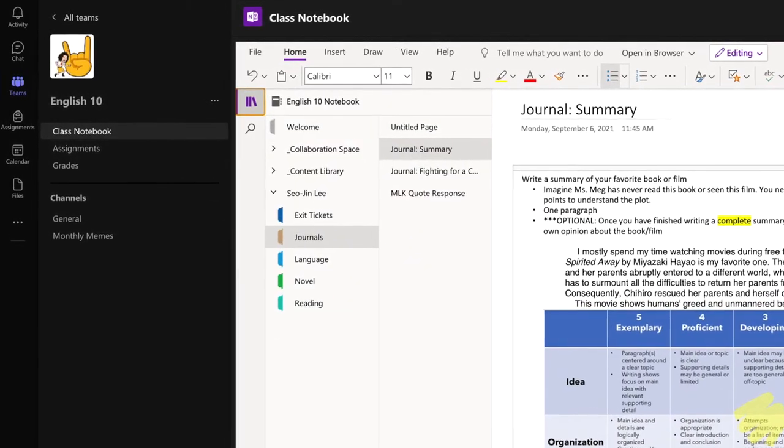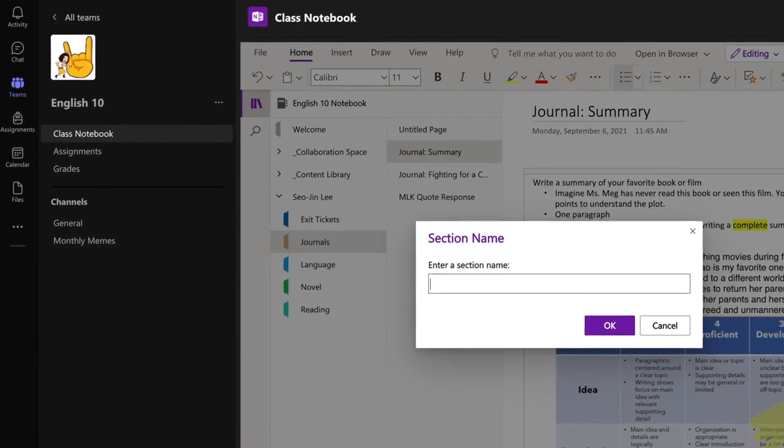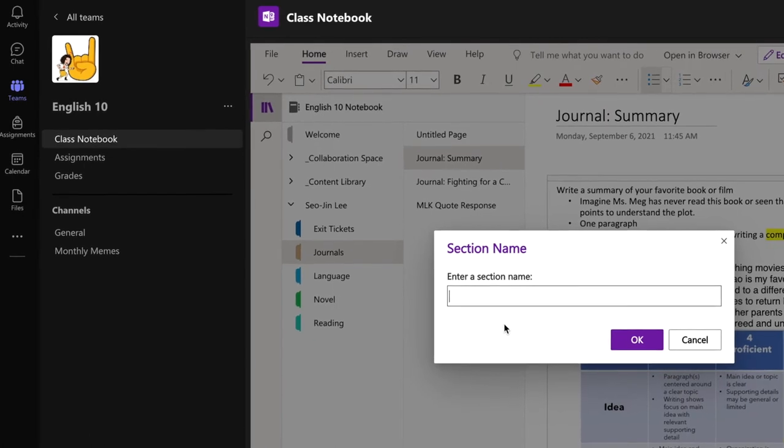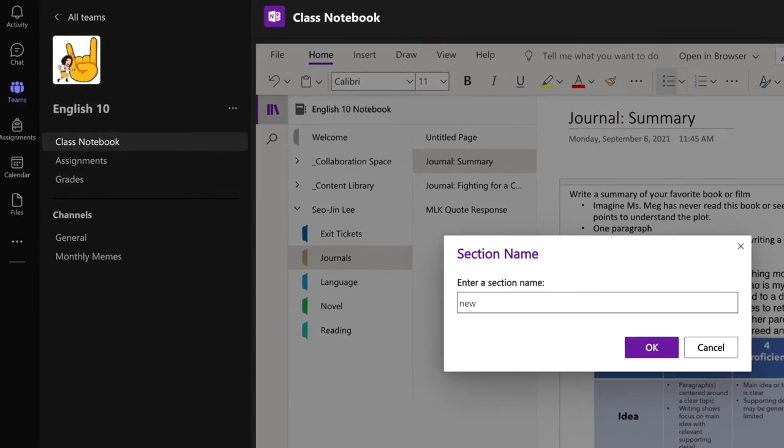On the bottom, when you click the plus sign, you may also create a new page and organize any of your thoughts without getting permission by the teacher.